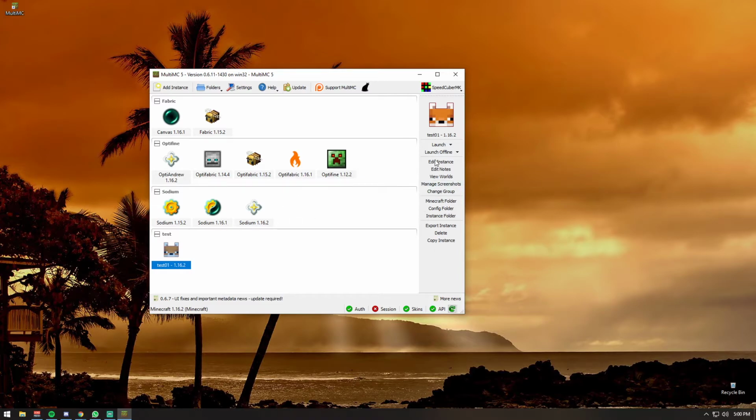So now I can launch the instance. You can hit launch here, or you can simply double click the instance, and it should open. This will take a minute or two, but as you can see, creating a new instance is really simple. So I'm going to go through the process once again, but a little bit faster.